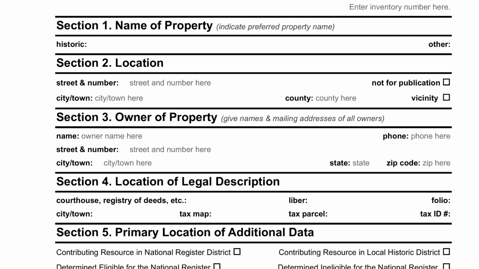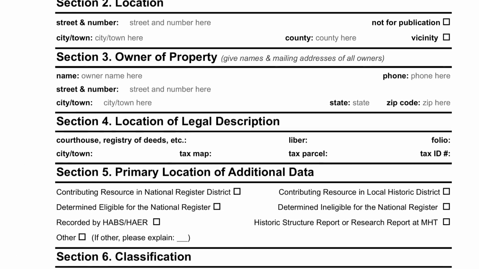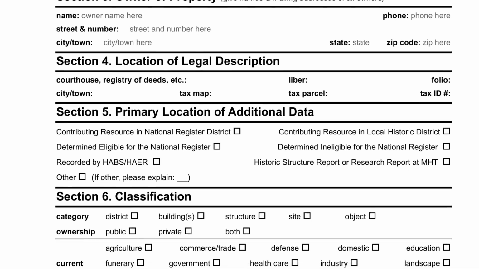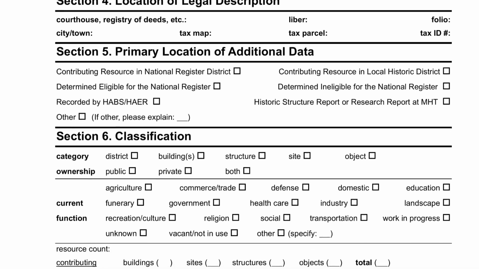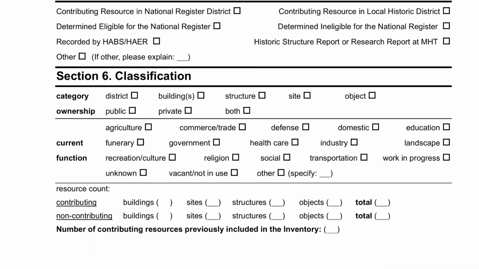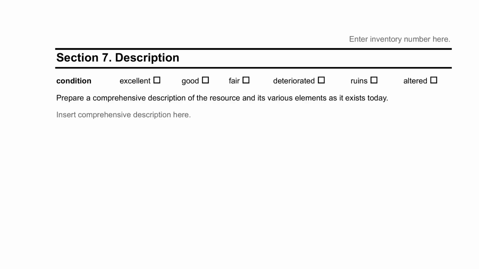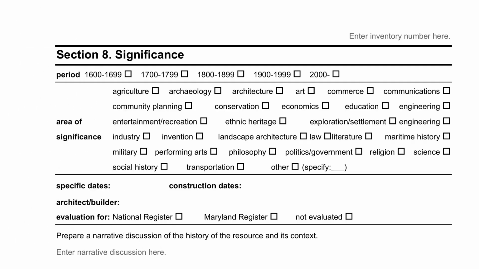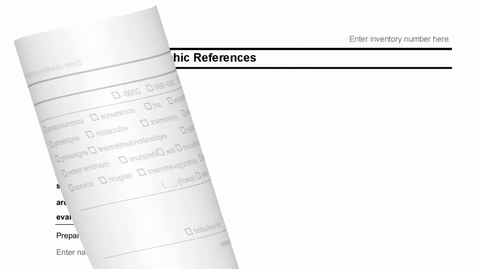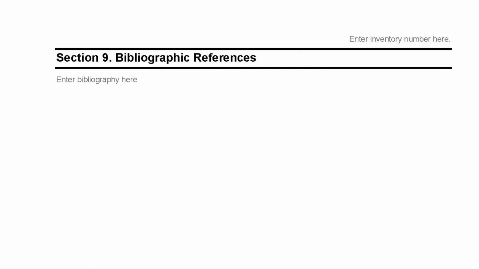This page includes sections 1 through 6, which identify the property, document its location and ownership, and classify the resource by type, function, and status. Section 7 provides a description of the property as it exists today. Next, Section 8 identifies the property's areas and periods of significance and includes the narrative discussion supporting the evaluation. Section 9 lists the sources used to prepare the evaluation.